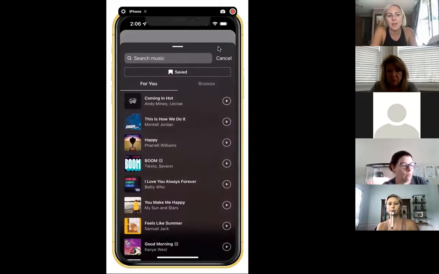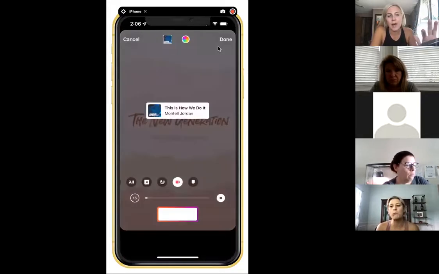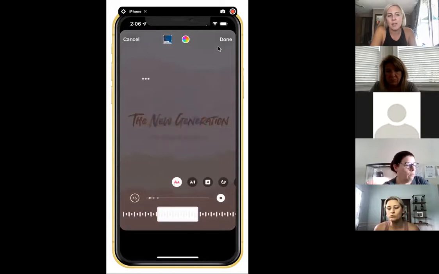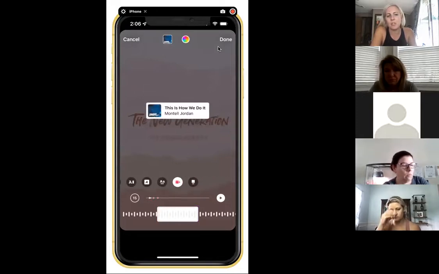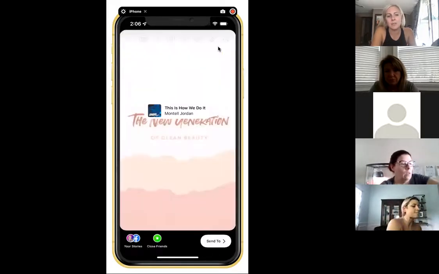If you want to add music, music's fun sometimes. You can search songs. If you want to add one, you just click it. When you add it on, if you click the song, it'll do different versions. It'll show you if you want the words to come up. When you're done, you click done.